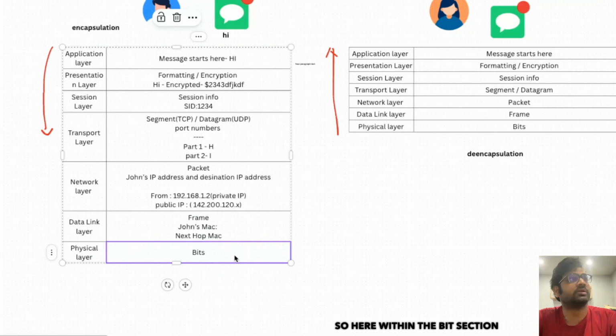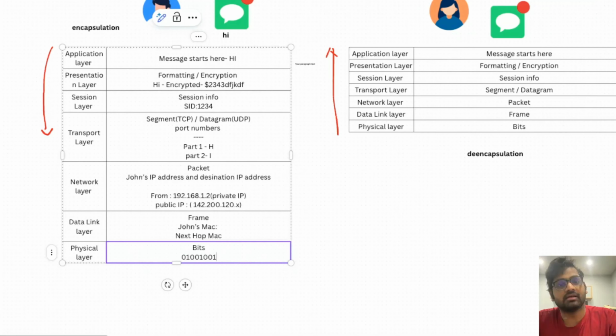So here within the bit section, let's consider we have 01. It's an example. Now all the information from the upper layers is included, but it's just in the form of bits, which are zeros and ones, ready to be transmitted over the network. So this is what happens from the sender's perspective.